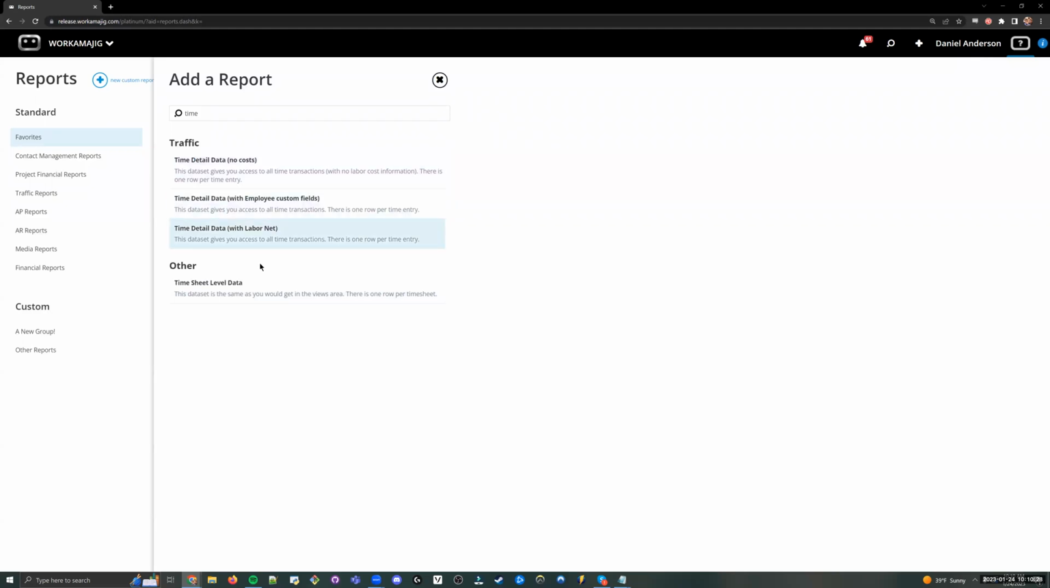And there's a lot of different ways to approach that. But again, just hopefully that makes sense how we're looking at these. So these 3 traffic reports for time detail data are all raw time entries. It's only time entries, and it's 1 line for each individual entry on a timesheet.